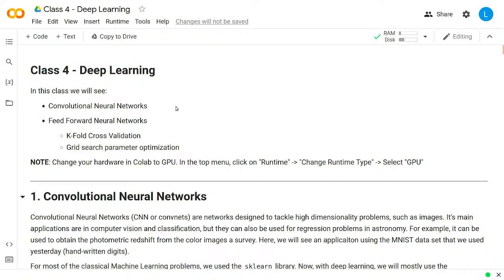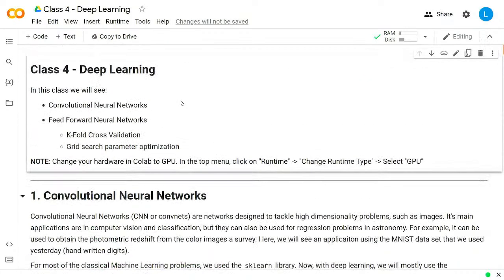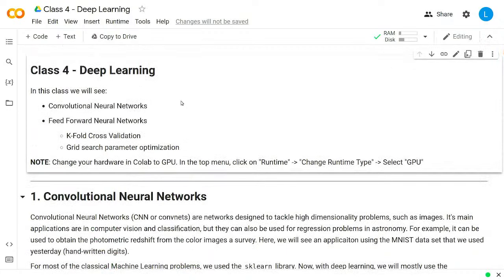Today we're going to talk about the big topic of deep learning. I tried to pick the two things that I think are most important when starting with deep learning: convolutional neural networks and feed-forward neural networks. In the case of convolution, we're going to talk about images, and in the case of feed-forward, we're going to talk about regression, or classification, but basically non-image data.